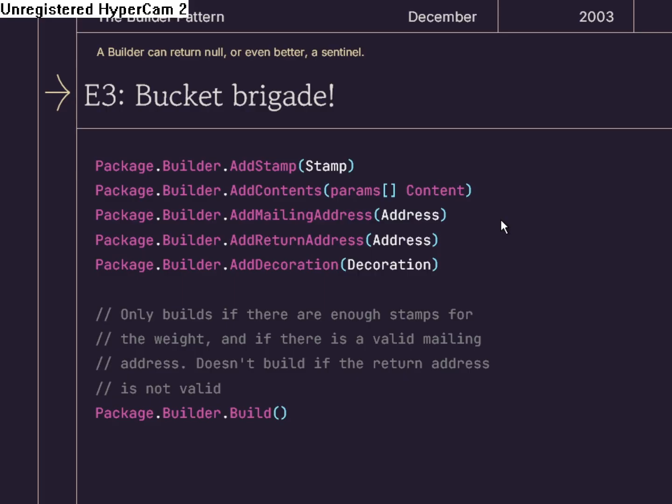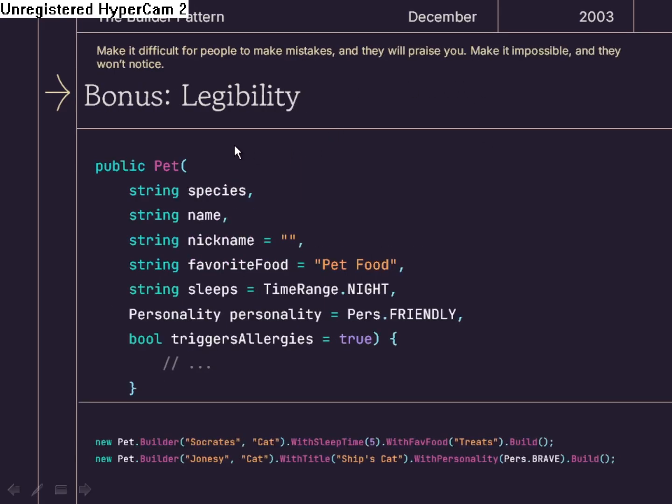Let's get a bonus example, very good for this pattern. Let's talk about legibility. As you can see here, there's a basic pet class. It has a bunch of default parameters along with the species and name. And right here, you can see that using a builder makes it a little bit easier to read. You can see these 2 cats getting created, Socrates and Jonesy.